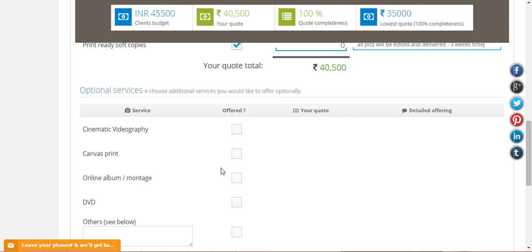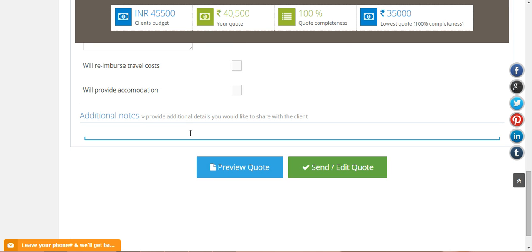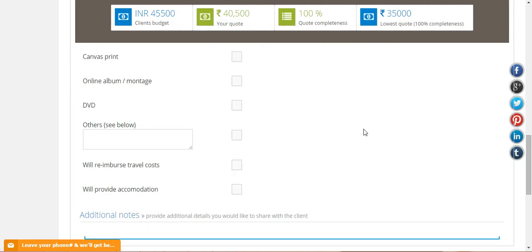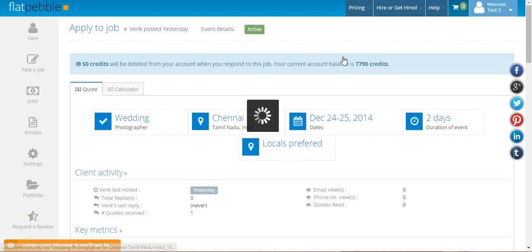If you want to give anything additional, you can check that and mention your quote, either if it's an extra charge or not, and then you can leave in a specific message and also preview the quote. So this is how your quote will look to a customer. So it's very important to have a great cover picture, get reviews done because the reviews are very clearly highlighted, and yeah, you just go ahead and send in your quote.